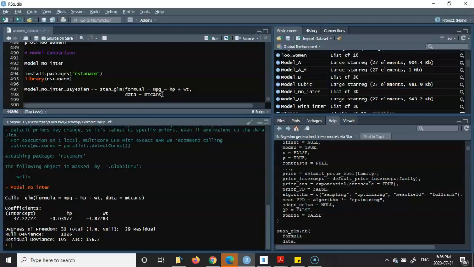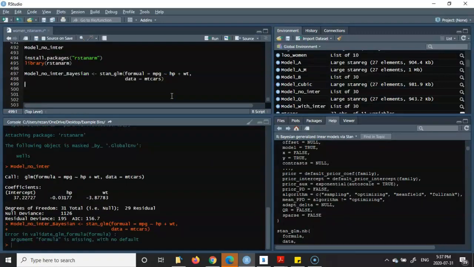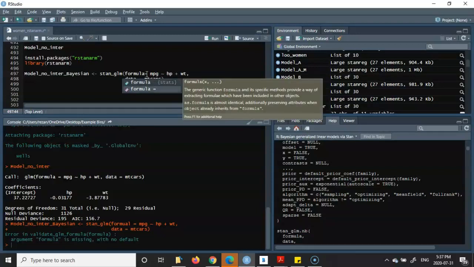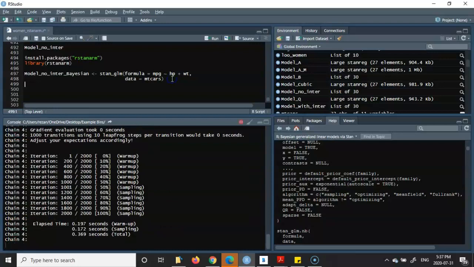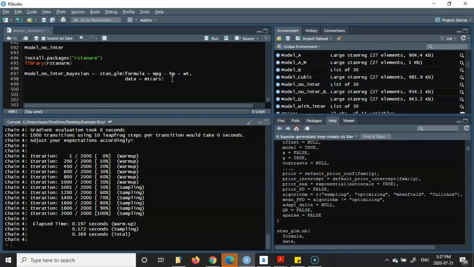Then I'm going to execute that command by pressing Control Enter, and we see that the formula is missing. Oh, okay, look at that. The spelling of the formula was wrong. Maybe I shouldn't have written it because there is no need to write formula, but I did. Now I'm going to execute the line. You see that it ran so fast because the number of iterations is around 2,000, and we did it with 4 chains, so it took that much time to execute.